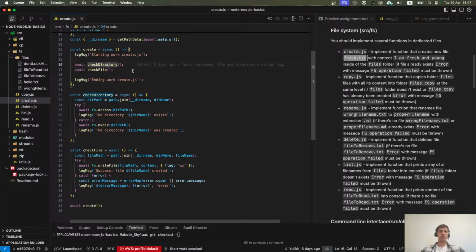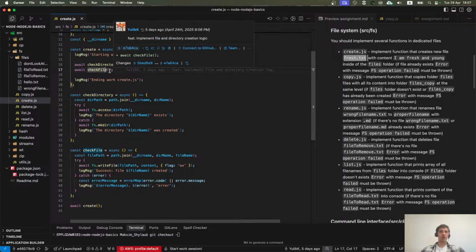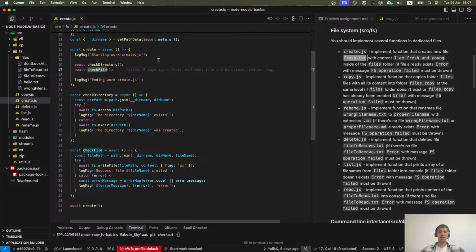Not really, because we have async and await here, so this function, I mean, check file, will be executed only after we finish execution of check directory. It's not true. It would be true if we would use something like Promise.all, then it would be done in parallel, and we could have a race condition. Okay. Perhaps I got what you mean.